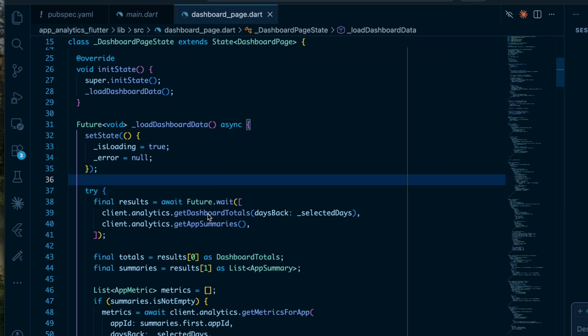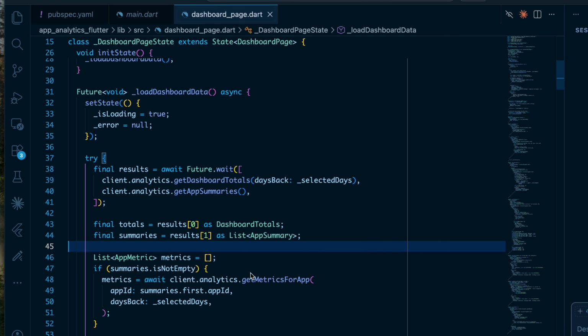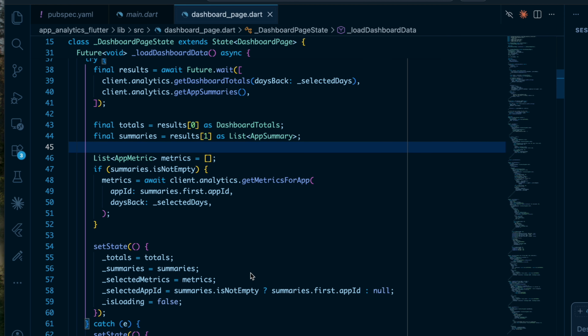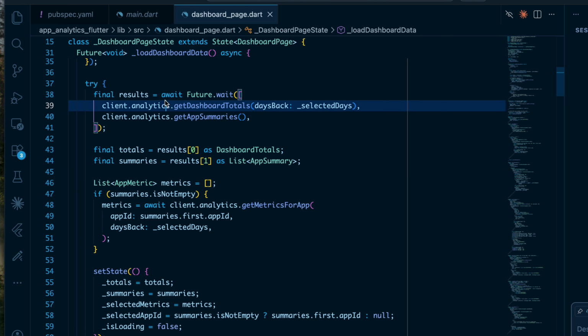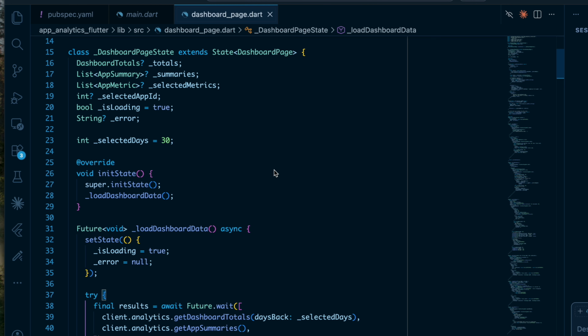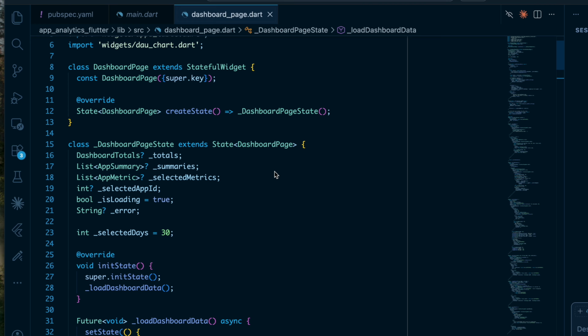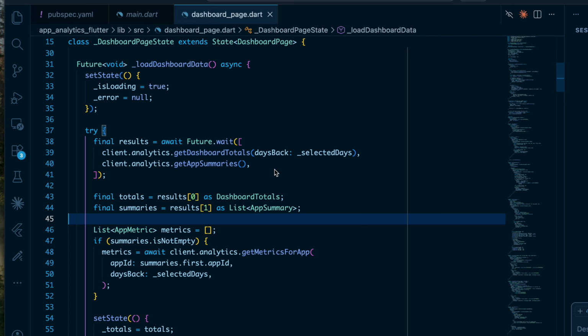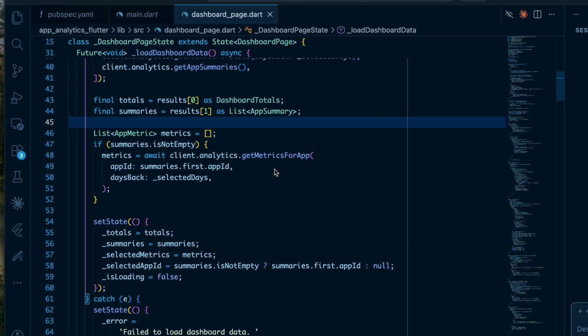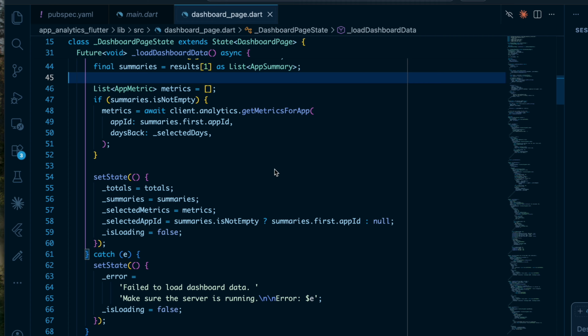So we're using Future.wait to run the two main data fetches in parallel. So this means the totals and the app summaries are fetched at the same time instead of one after the other, which cuts loading time roughly in half. We handle 3 UI states: loading, error with a retry button, and the dashboard itself. The dashboard is a row, sidebar on the left, scrollable content on the right. The date range buttons in the sidebar trigger a full data reload when tapped.